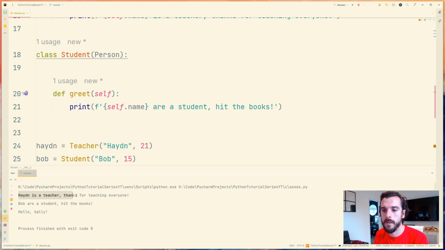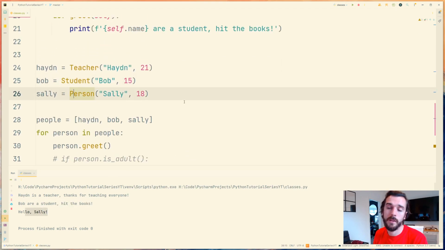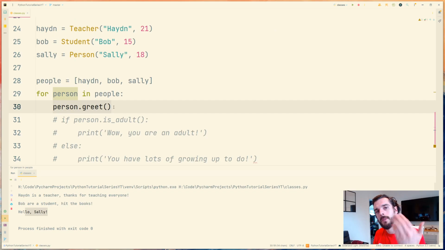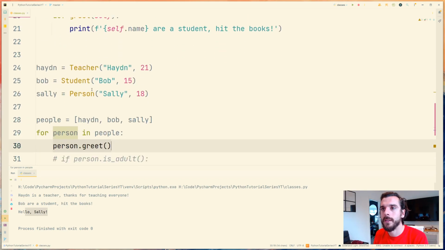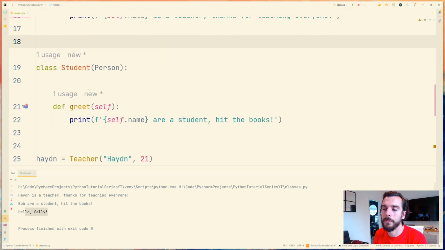So you can see, look, Haydn is a teacher. Thanks for teaching everyone. Bob is a student. Hit the books. Bob is definitely a student. And hello Sally, because Sally is just a person. So you can see how we're overriding the methods and inheriting from everything else. We're getting everything the base class, which is person, has, and then doing more things on top of that. So hopefully that makes sense. This is the bread and butter of what you need to know for overriding methods in Python.